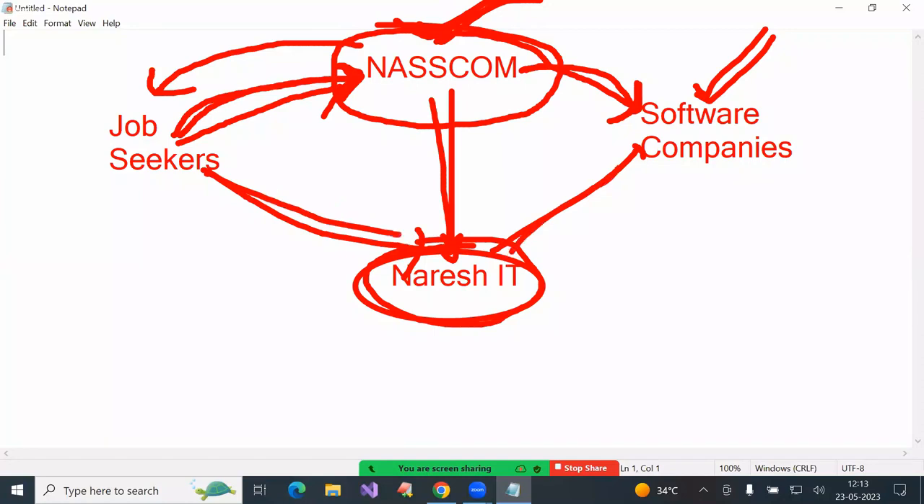Like that, between software companies and job seekers are NASSCOM and Naresh IT. NASSCOM people design courses, and Naresh IT people teach. For example, a university designs courses and they are taught in college. Like that, NASSCOM is like a university, and Naresh IT is like a college. Got it? Like that.